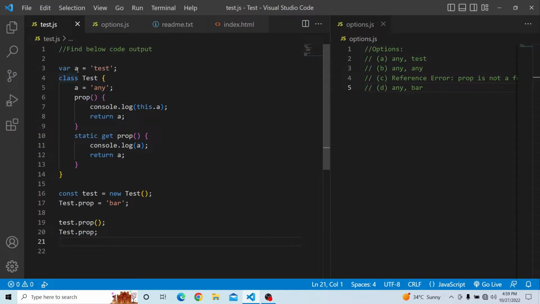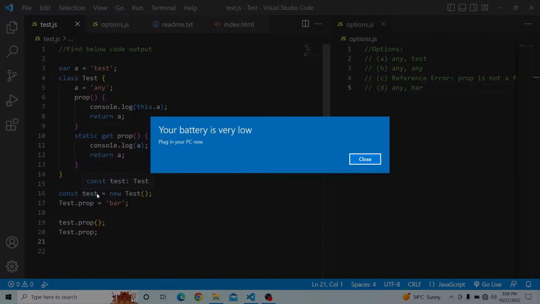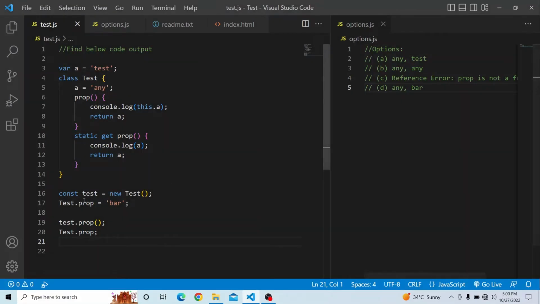So we have a var a keyword which is being initialized with the value test, and we have a class test which is having a member a, and a method prop, in which we are trying to print this.a and returning a. And we have a static getter method which is also prop, and it's also printing console.log of a and returning a. We are trying to create a new object of that particular class test using the small case test, and then we are trying to call that test.prop and assigning that to bar, and we are calling the test.prop method, and again we are trying to call the test.prop.